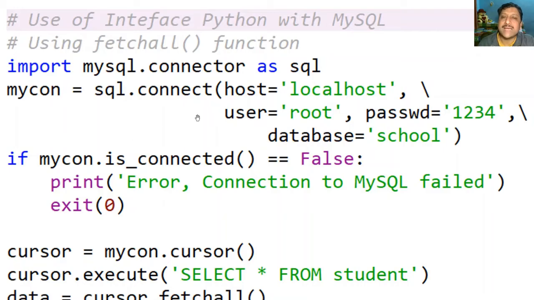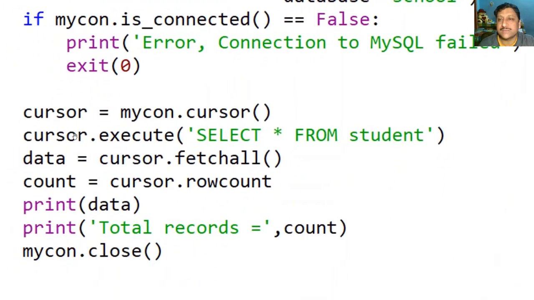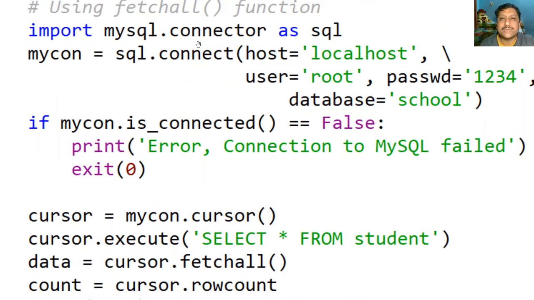Now to check whether the connection is established successfully or not, you can use the mycon.isConnected function. If it equals false, then this error message will be displayed: "Error, connection to MySQL failed," and it will exit the program and no further commands will be executed. When the connection is successful, it won't be false, and it will skip this part and go on to execute the next statement.